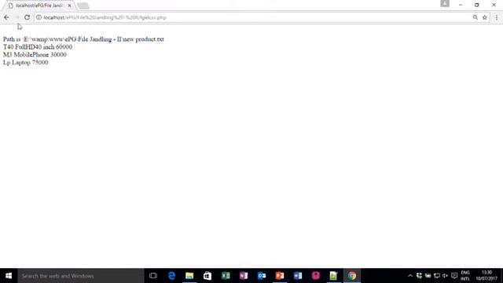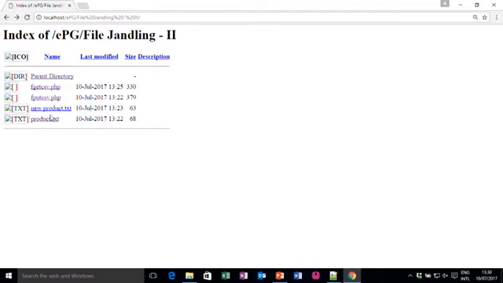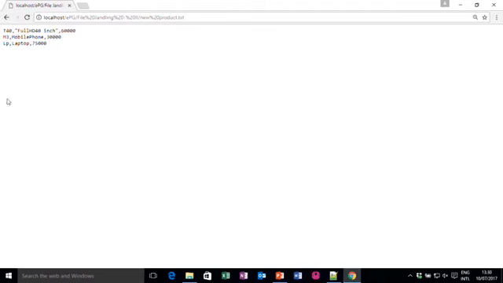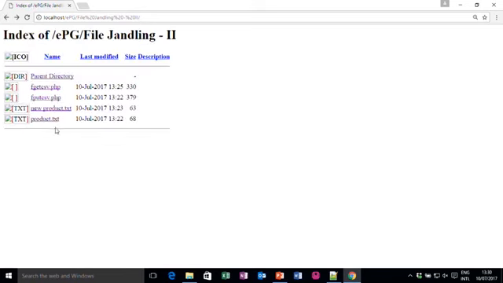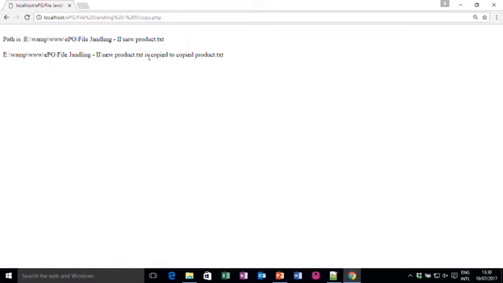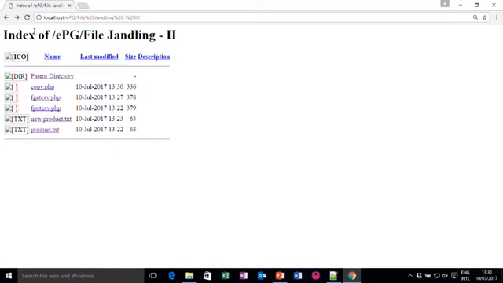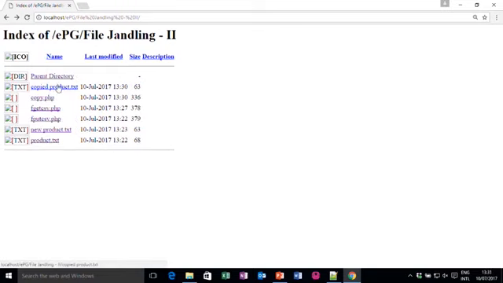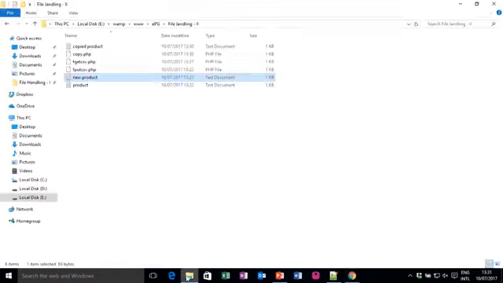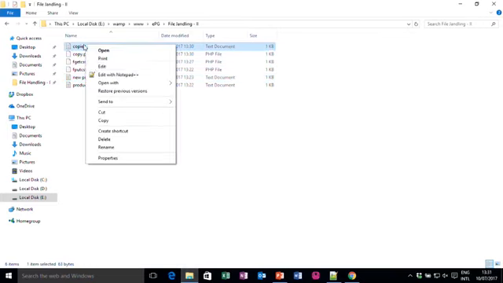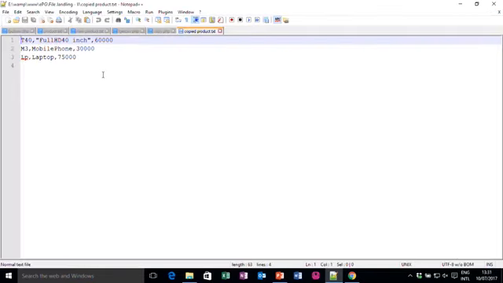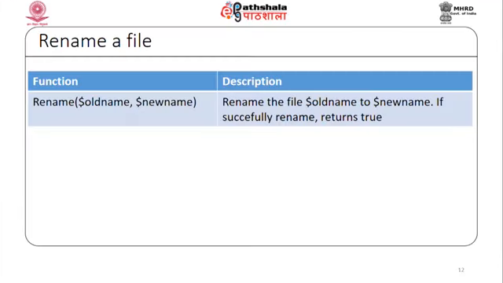Let me first show you the new product.txt file. These are the 3 records in it. Now, I run our copy.php. So, new product.txt is copied to copied product.txt. If I refresh it, here I get copied product.txt, and in fact, here you can also see this one is created and all the values will be copied. So, this is the copy file.